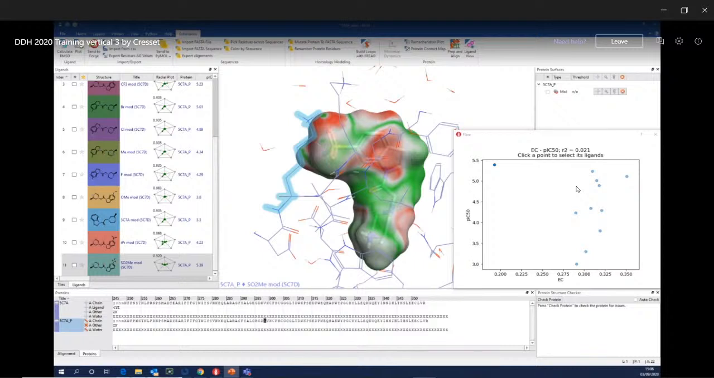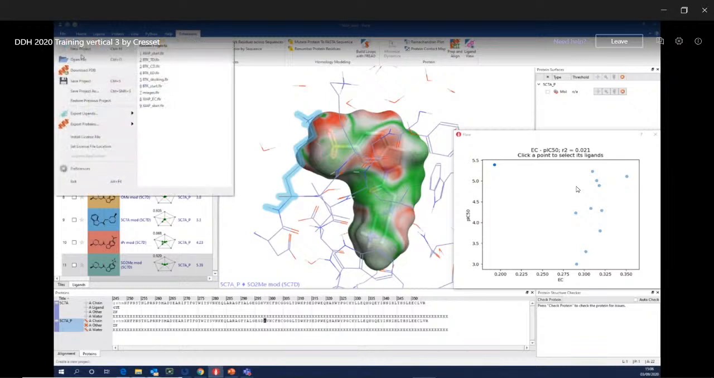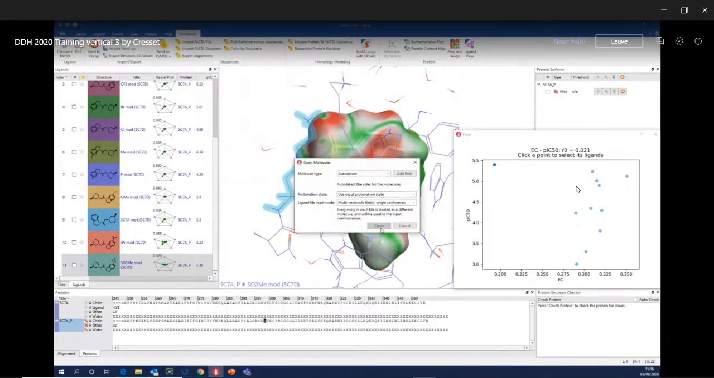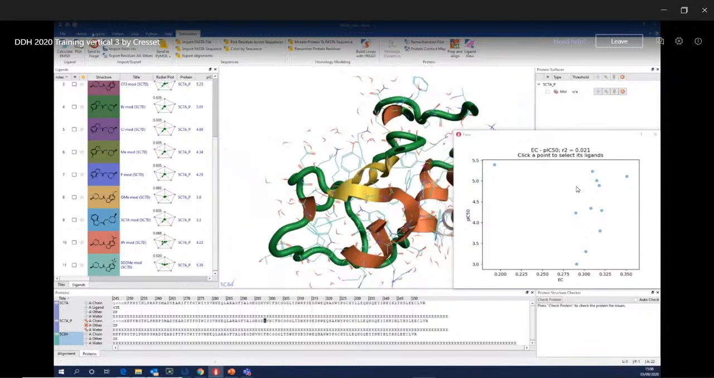What I do know is there is more than one protein crystal structure available for BTK kinase. So what I can do is get another protein structure. If I open that other structure, it's already been prepared, so I'll just open this prepared PDB and read it in. Now I have an alternative protein structure.